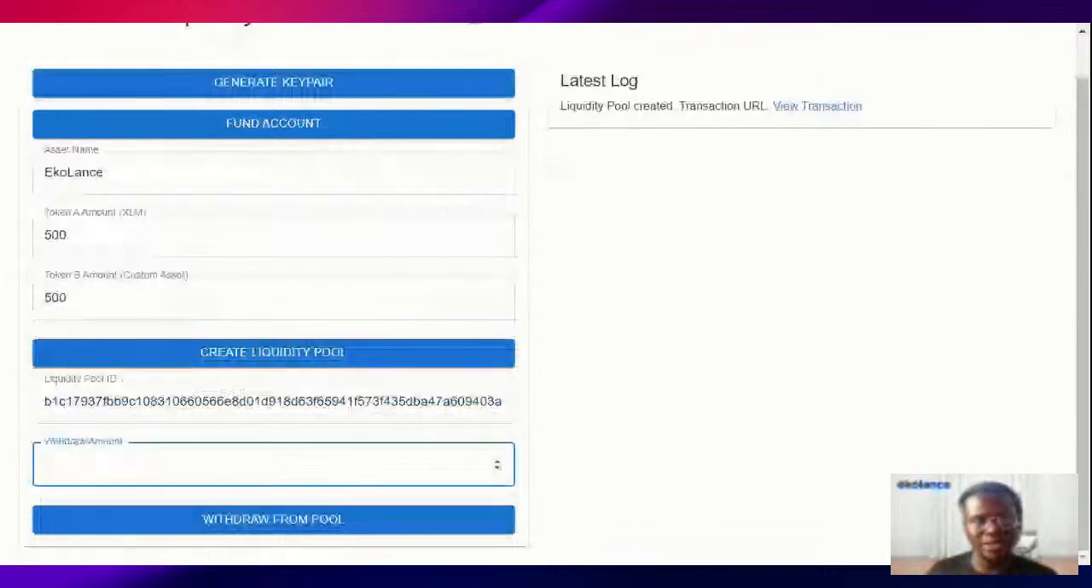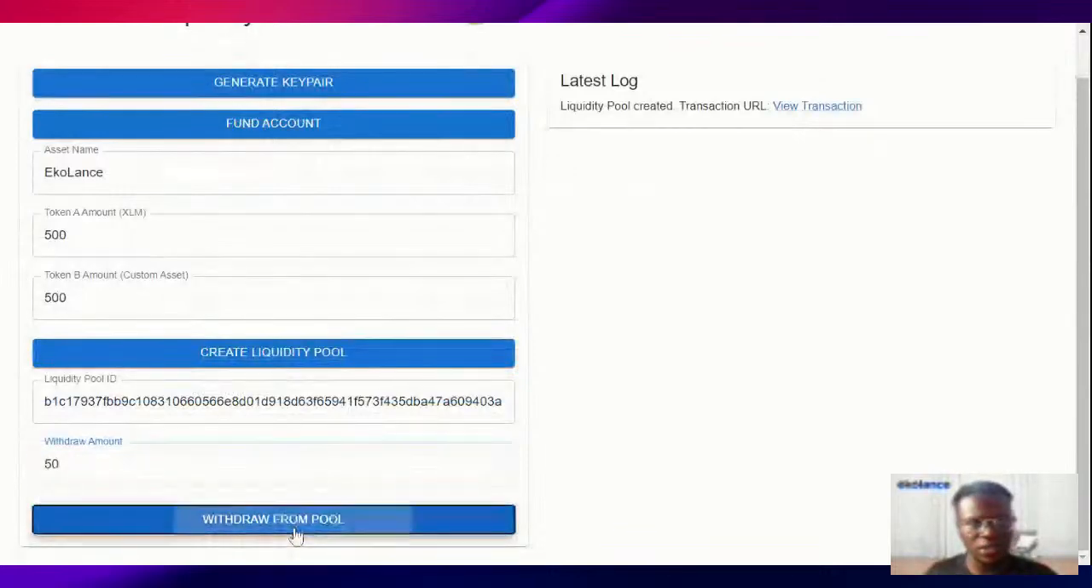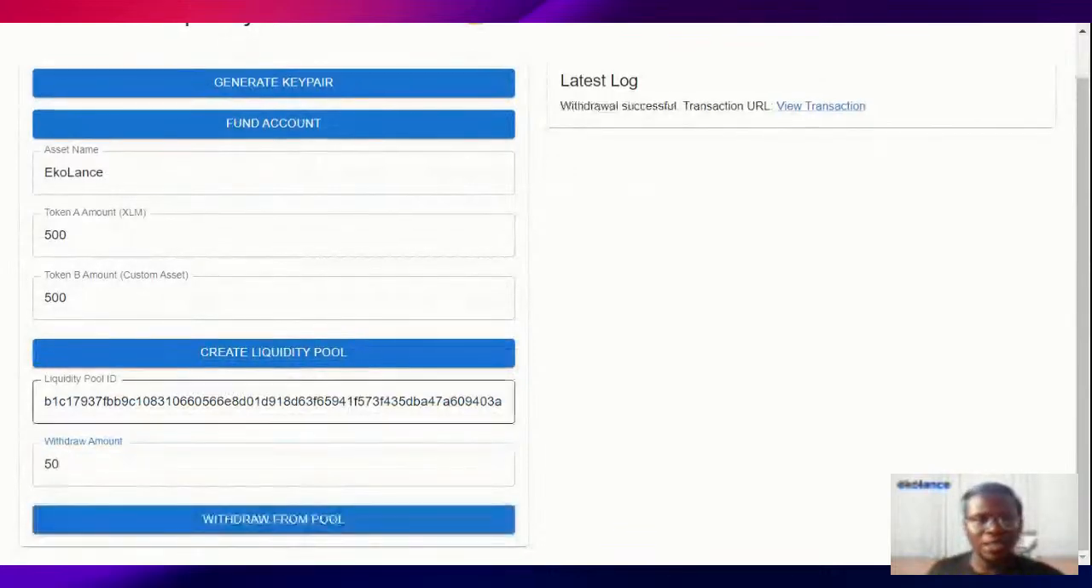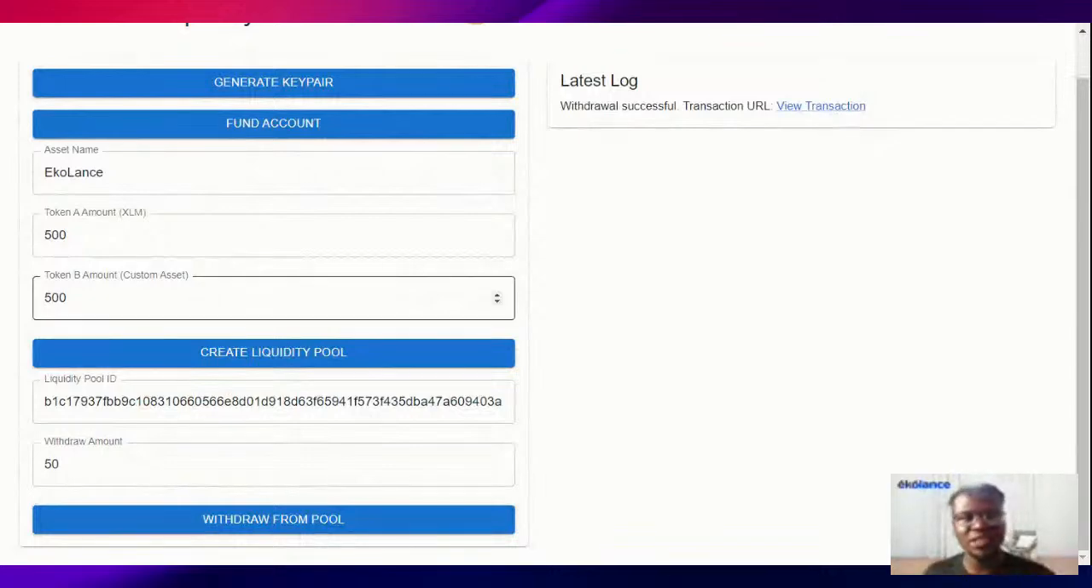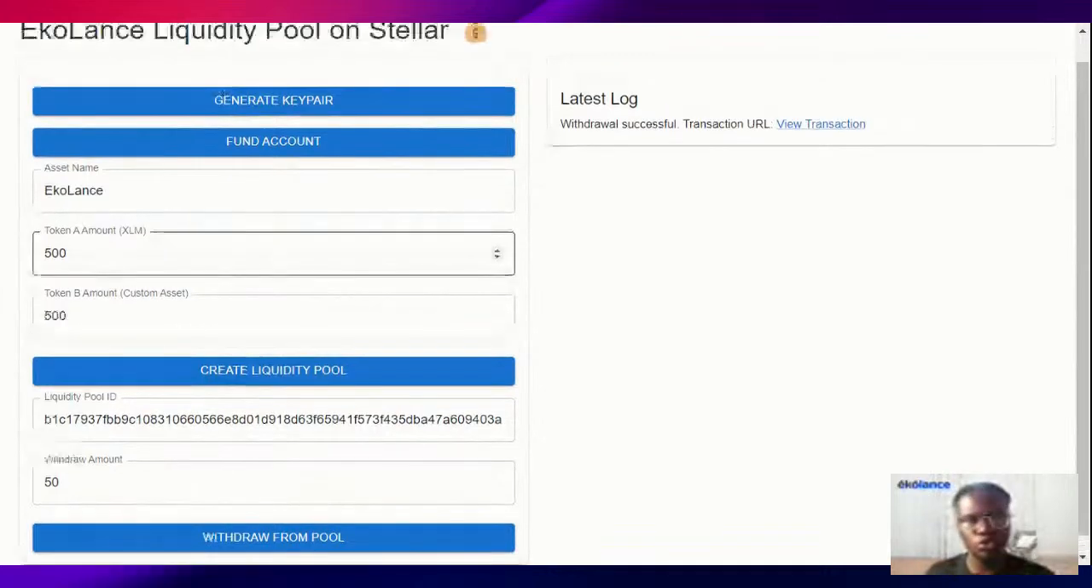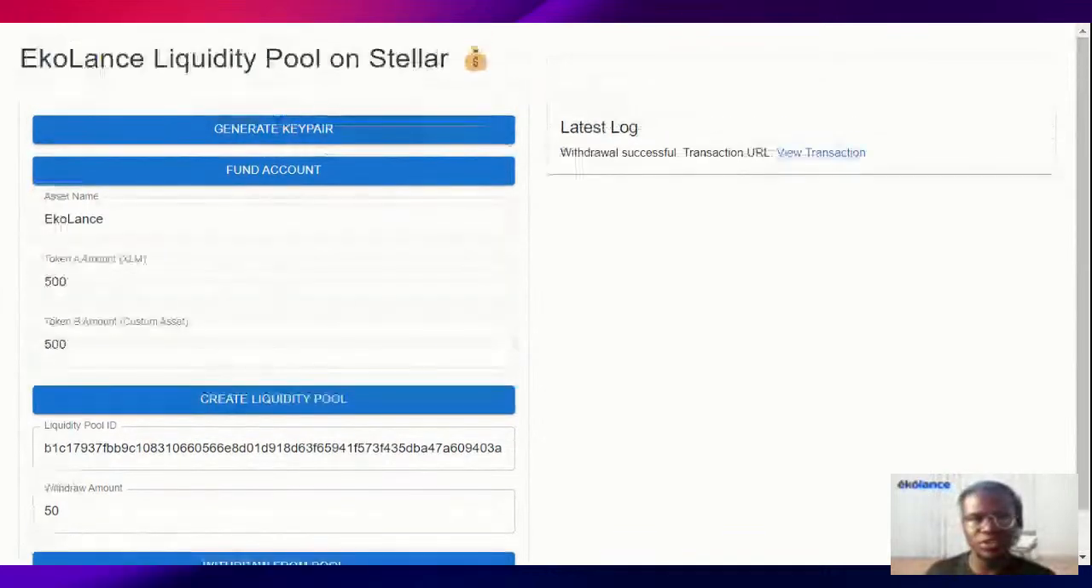And also we can decide to withdraw any amount. Let's say we want to withdraw 50 Ecolance token from this liquidity pool, and you can see our withdrawal is successful. And if you click on this URL, it's going to take you to the transaction where it happened on the Stellar testnet, right? So I basically want to show you this overview before I walk you through the code step by step, right? So I'm going to stop sharing. Maria, you can now show our slide.